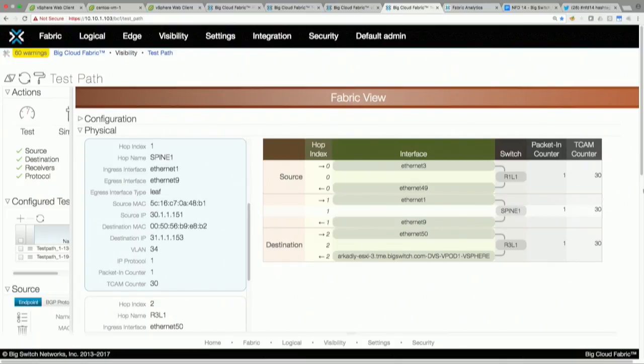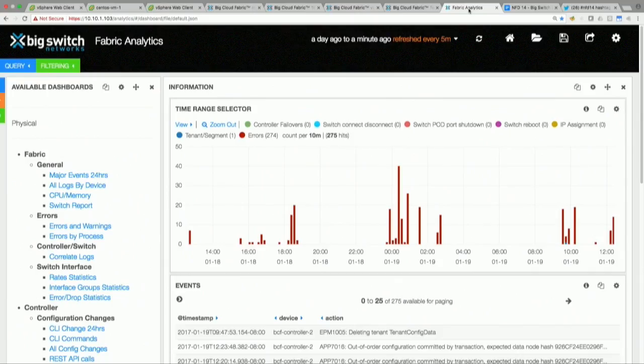By going to the Fabric Analytics, so in the Big Cloud Fabric, we have this tool called Fabric Analytics. This gives you a historical view of all the events that are happening on the fabric, as well as the events that are happening on our orchestrators. So when we connect to vSphere, we're pulling logs from vSphere. We're pulling logs from vSAN. We're pulling logs from NSX to give the network admin this kind of visibility.